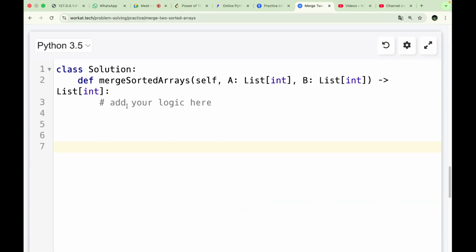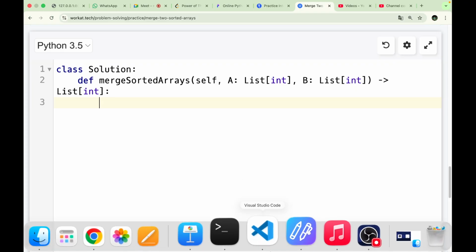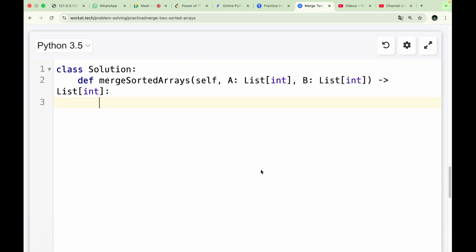What is given here? In the solution class, the match sorted arrays method is given. Two arrays are already passed, the A array and next the B array. We need to return the list of integers from this class. By removing the comments, you need to type the code here. First, let me explain with an example. Afterwards, let us see the program.